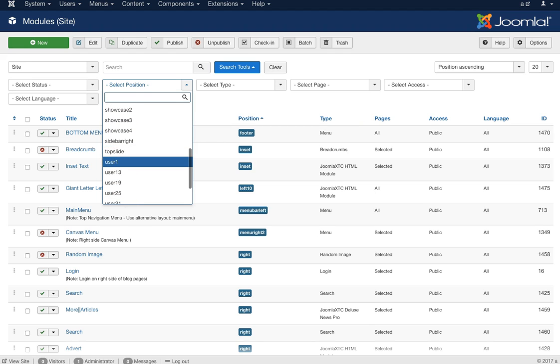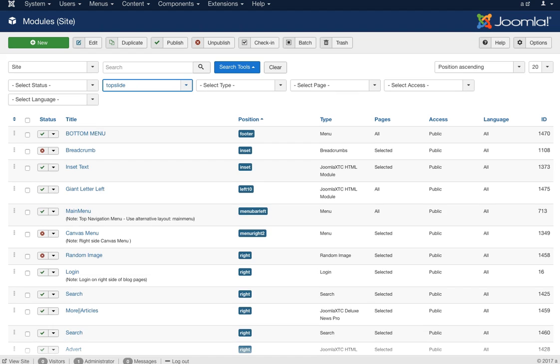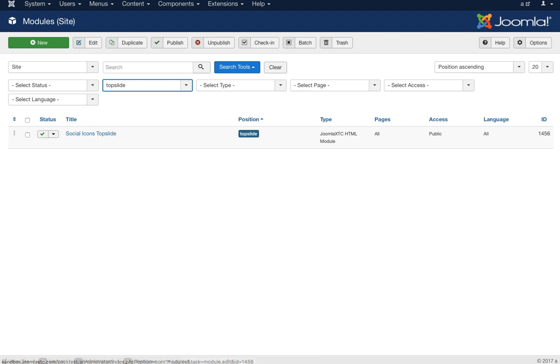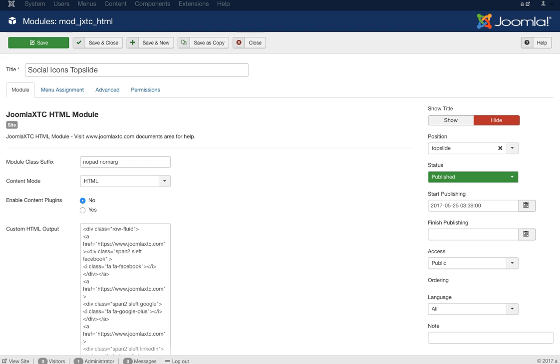The first position that we're going to look at is the very top, and it's the top slide. That's with the social icons. As you see, it's titled Social Icons Top Slide. We're going to open that up, and we're going to see that we have a no pad and a no marg module class suffix. The modules have a bottom margin on them, and they have a padding on the module content. So if we want to have no padding and no margin on it, we would use the module suffix no pad for no padding and no marg for no margin.